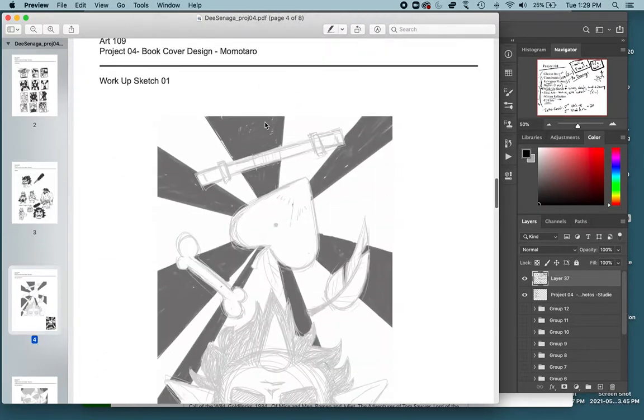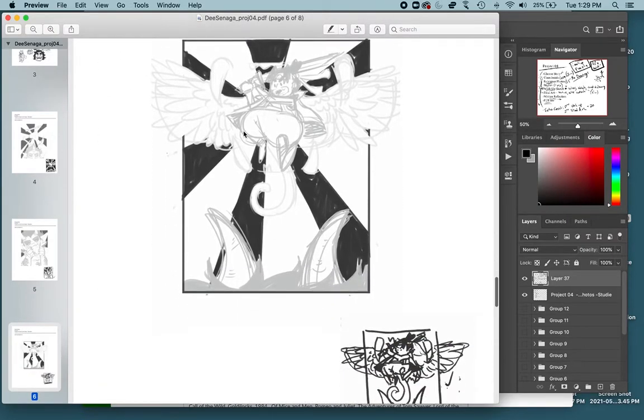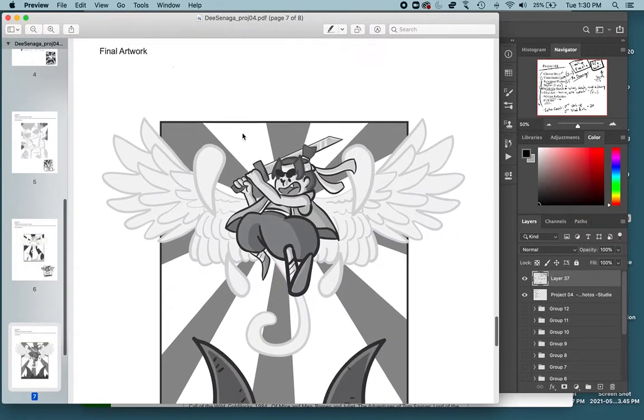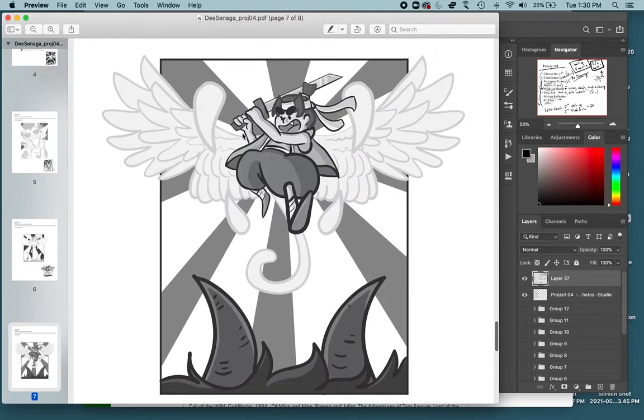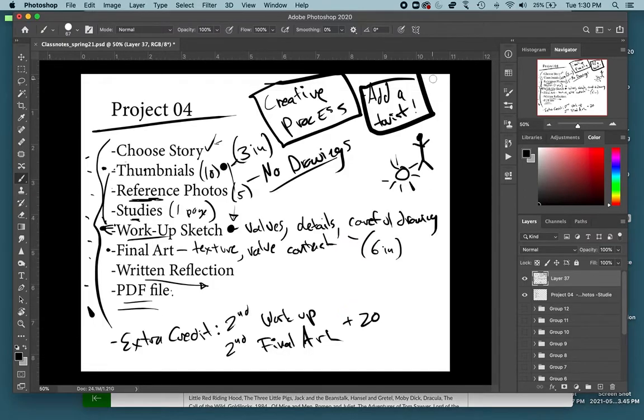Studies, workup sketch, workup sketch. Here's the workup sketch that they chose. There is the final workup, or final digital art. All right, so remember, think about putting a twist on that story, making it something different and unique than the standard interpretation of the story. So add that twist. You can change the genre. You can do like Peter Pan.